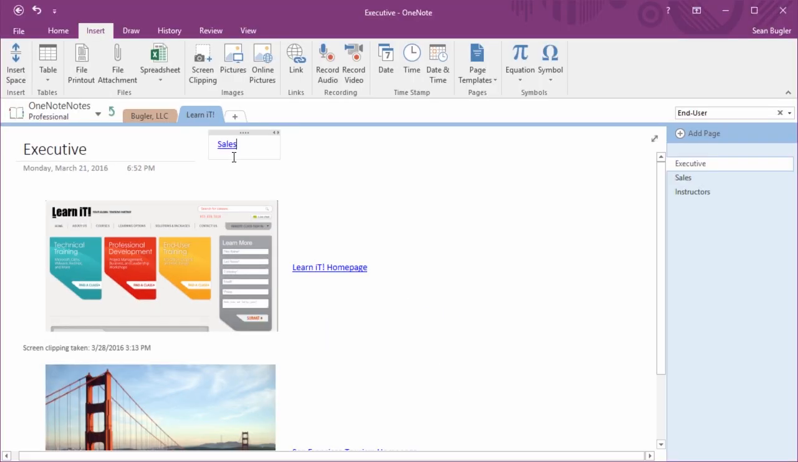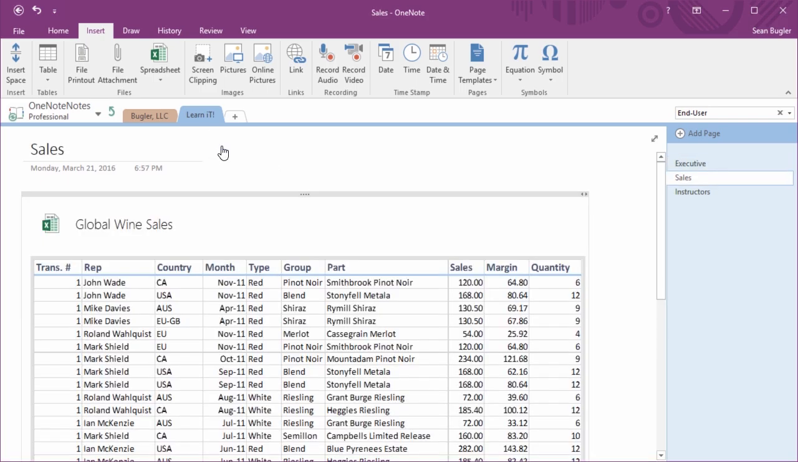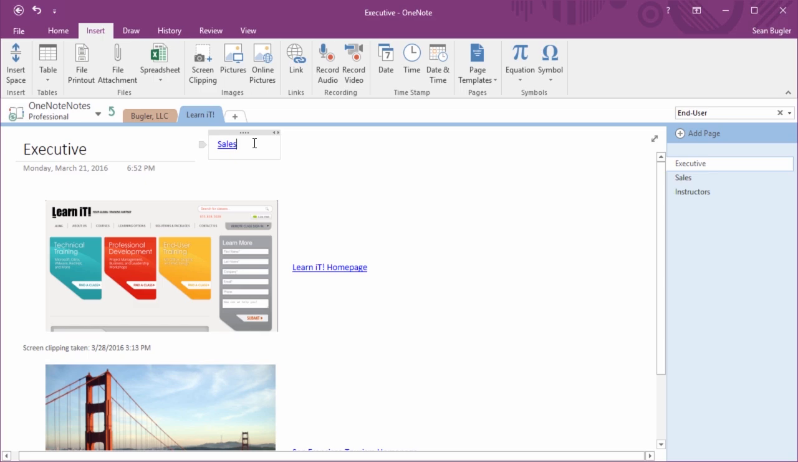You'll notice that when I close it out, it instantly becomes hyperlinked. So watch what happens when I click on it. Boom! It took me to my sales page. Wiki, quick. Let's say I'd like to go another step further. I'd like to also create a wiki link to my instructors page.